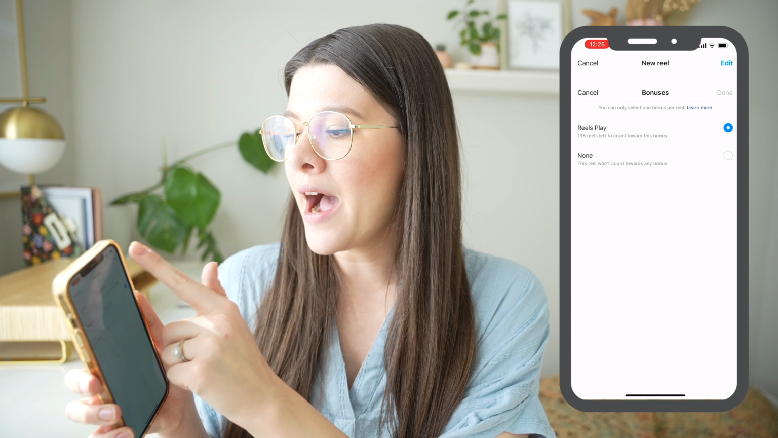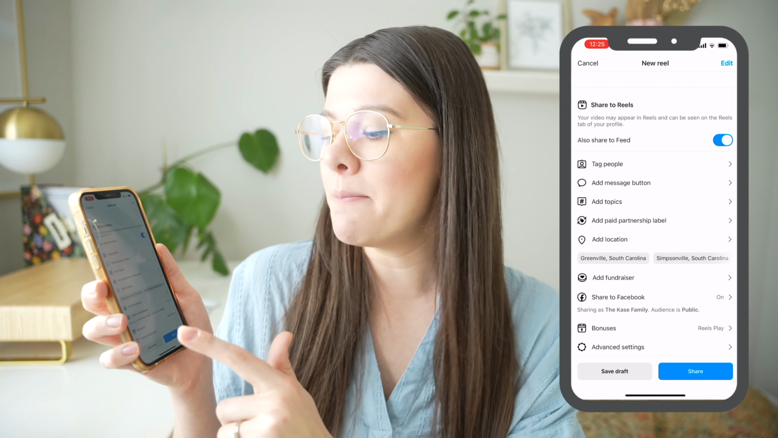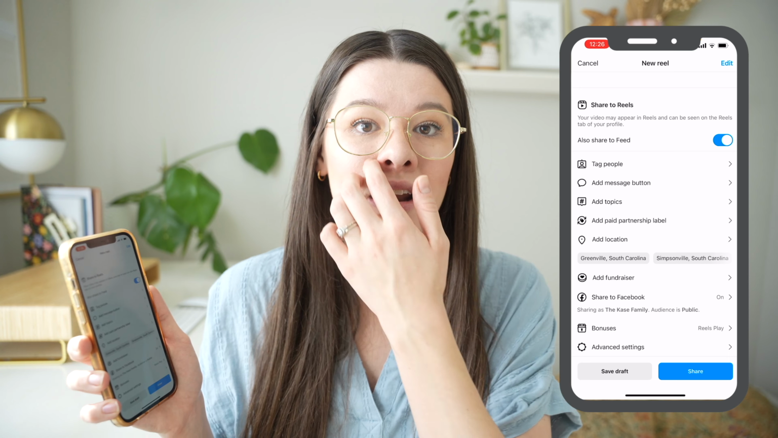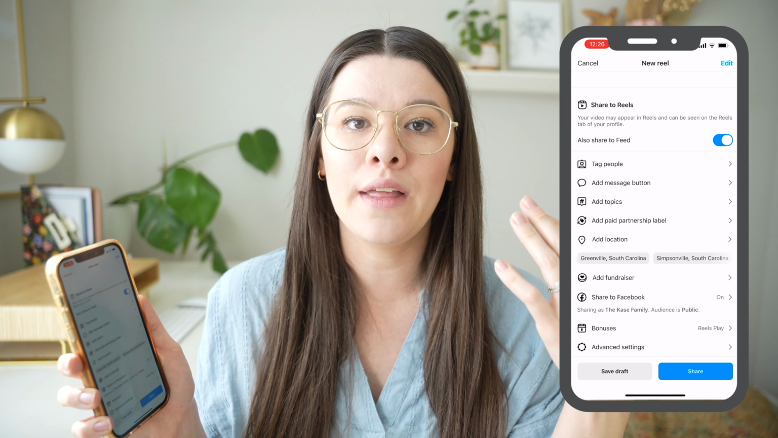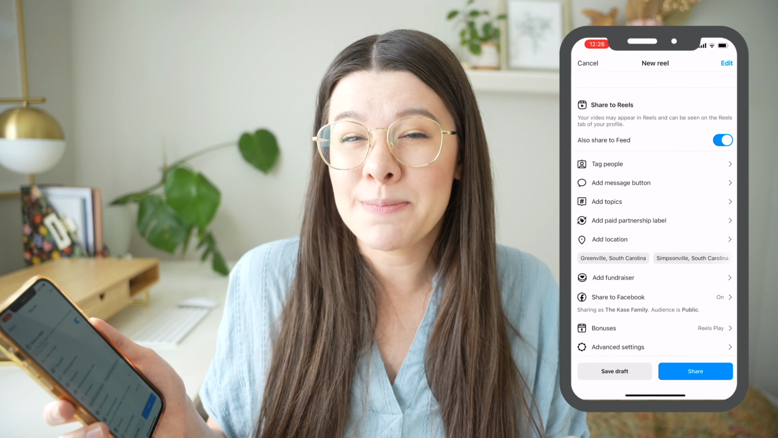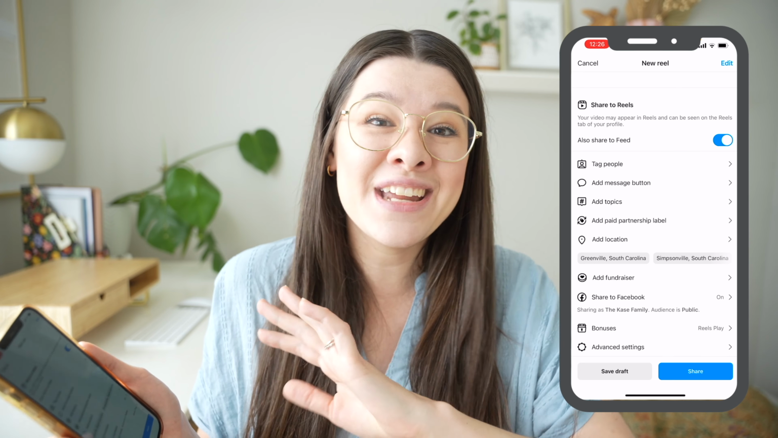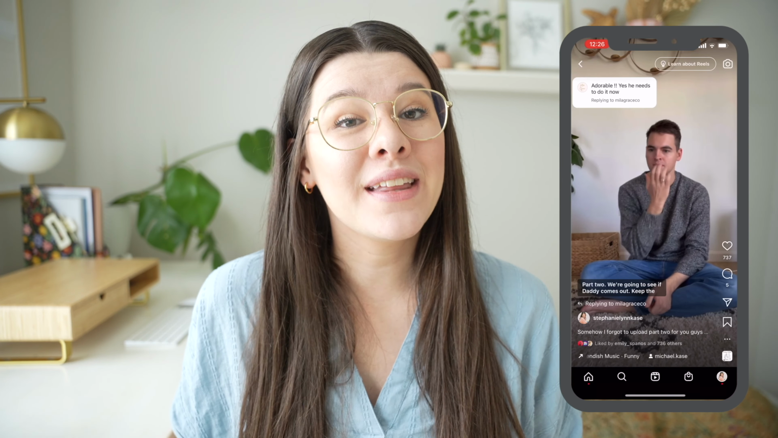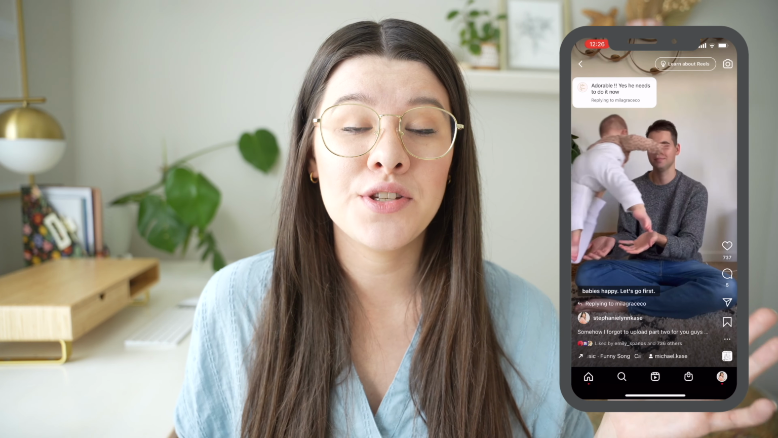And once you do that, when you go back to this screen, it should say bonuses Reels Play. That's very important. Make sure that it says that, otherwise your reel was not actually added to your Reels Play bonus program when you go to post it, and you can't change this after the fact. So make sure you do it before you post your reel. So it really is as simple as that. There is literally nothing else to it to add your reel.